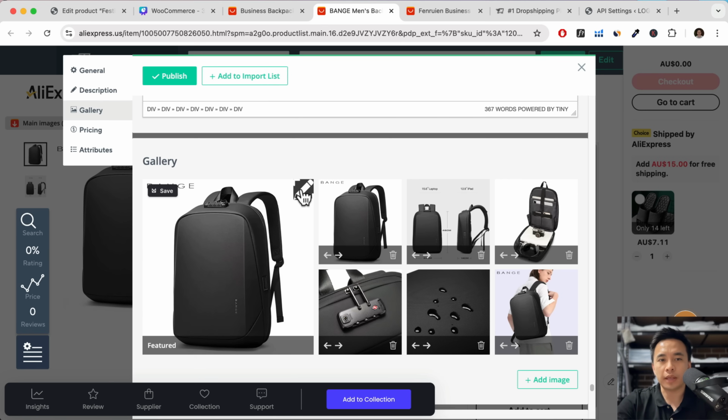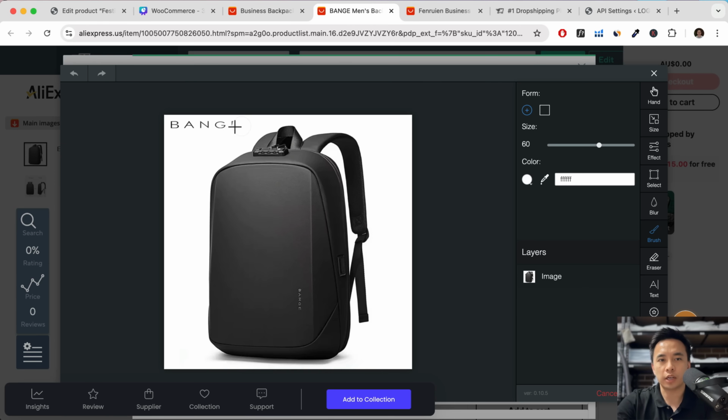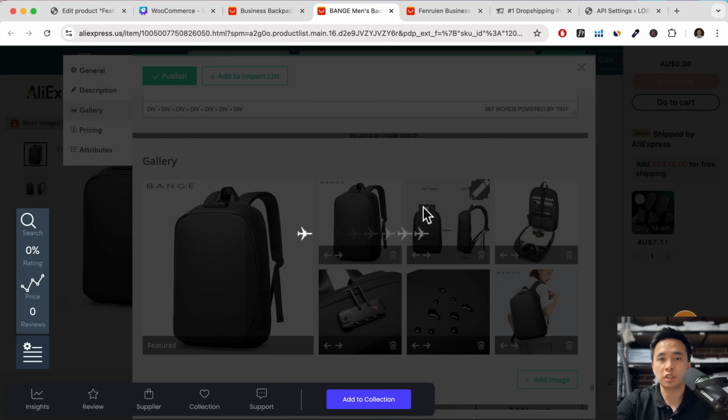We can click on the pencil icon. This is within the plugin, so let's click on that. Okay, and we can edit that and just clear the logo on the top over there and save it. And you can do the same for the other images as well.